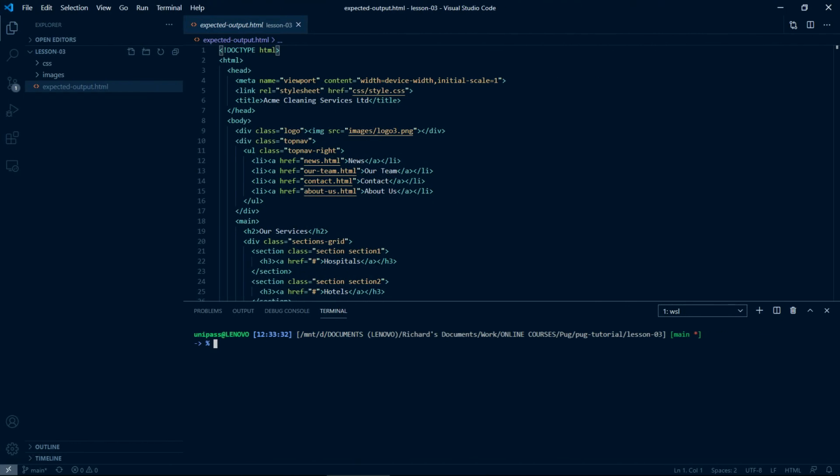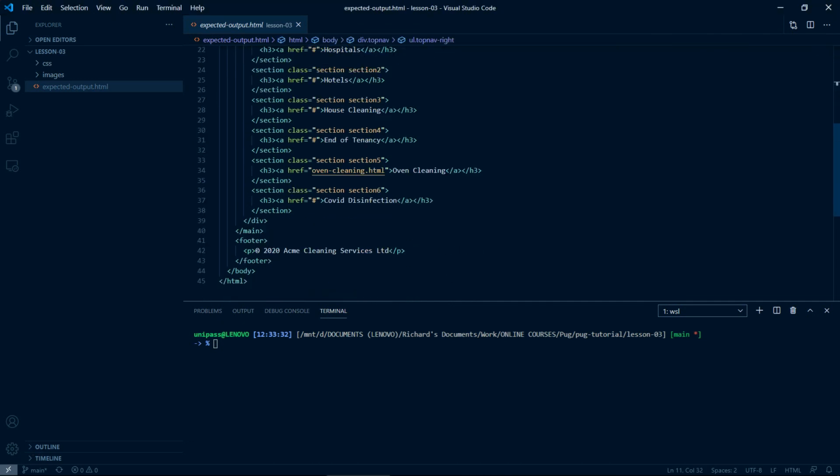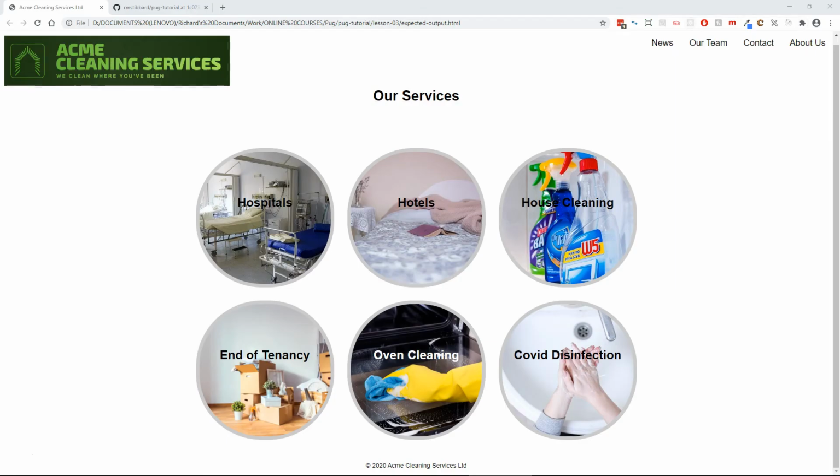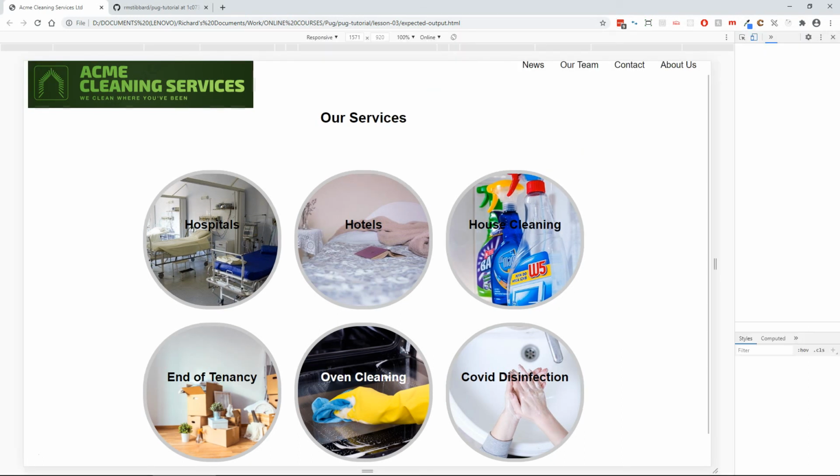I'm going to do this backwards, by getting you to write the Pug file for the HTML file I give you. I've named this file expectedoutput.html. It's a dummy site for a cleaning agency which consists of a company logo, a navigation bar, 6 sections and a footer. Here it is in the browser. I've provided some responsive styling so we've got something reasonably nice to look at.